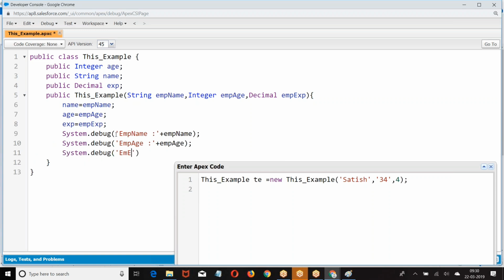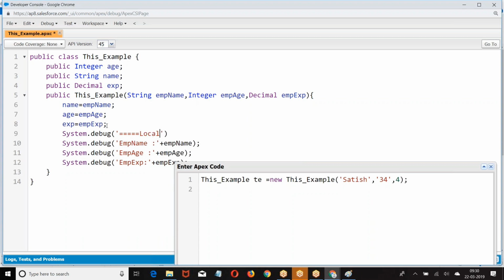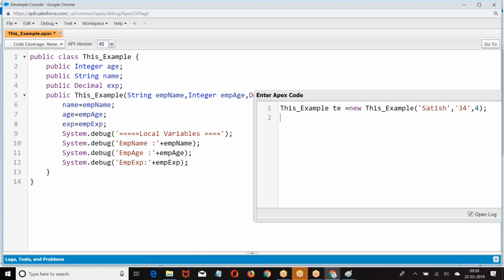Local variables can be used only within the scope where they are defined. These are the local variables: emp name, emp age, emp experience. Now, using the object, can I call the local variables like this, emp name? Not accepted, right? Why? Any variable defined within the method can be used only within the method. But any variable defined in the class can be used outside the class also.